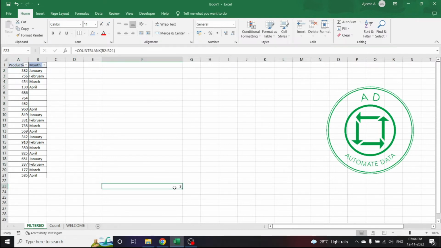Now, equal to, we should collide two functions. In the previous example, we collided the sum function and the if function because we wanted to find the sum of the values with conditions. Here, we should collide the count function and the if function because we need to find the count of the values in a range with conditions.